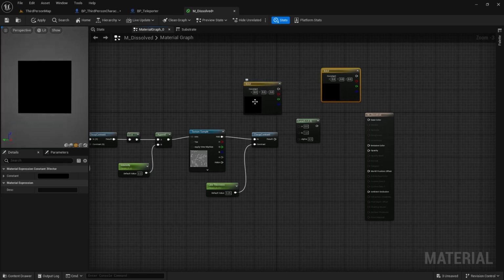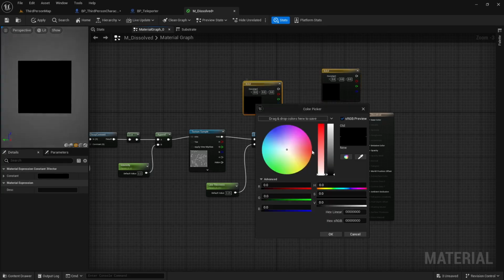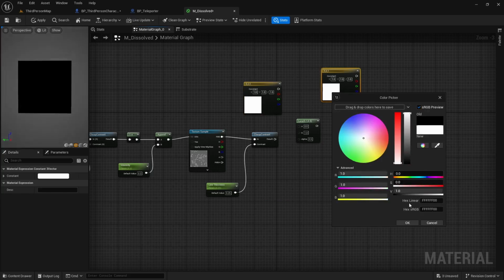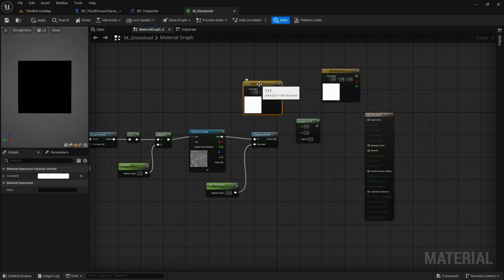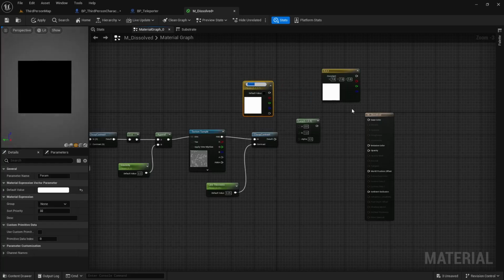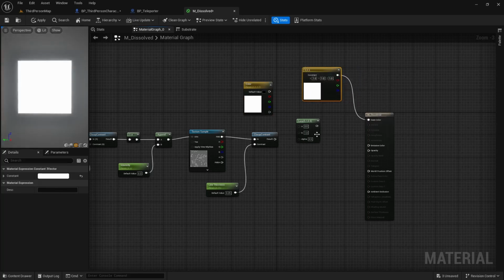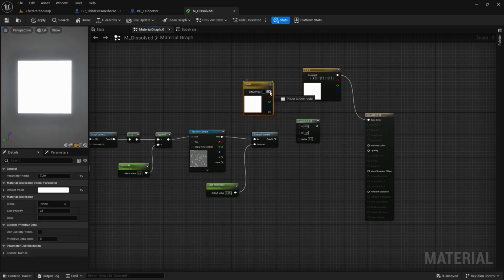And then this one, I'm going to set both of them to white, like so. And then I'm going to right click on this one and convert it to a parameter, and I call it color. And then for the base, I'm going to select the base one into the base color here. And then for my actual color one, I'm going to hook this into the B channel of my lerp node. My cheap contrast is going to go into my alpha.